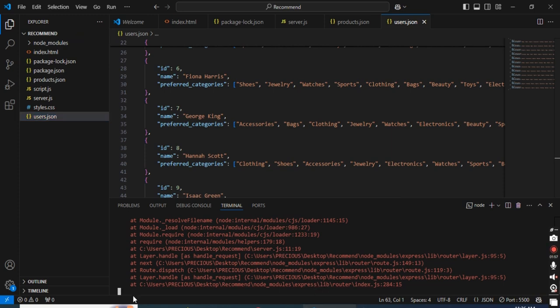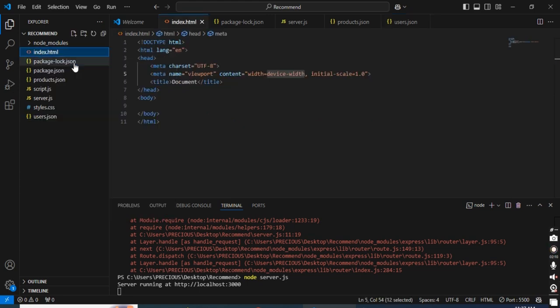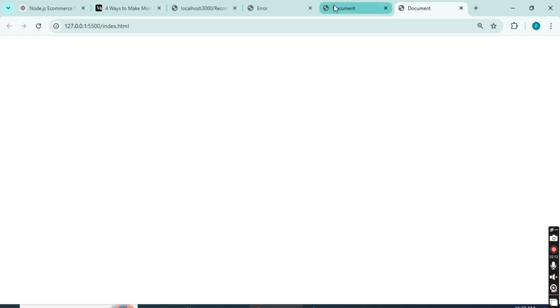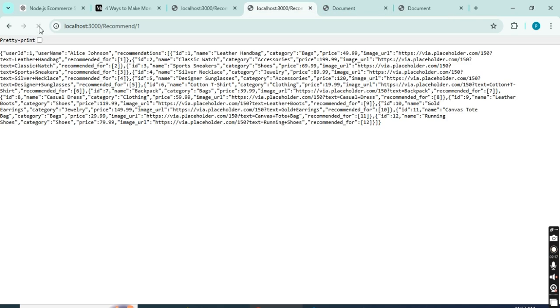There we go. The user Alice Johnson now appears in our browser as expected. However, there's still one minor issue: the recommendations are not personalized. Instead of displaying only the recommended products and categories associated with Alice, we're seeing data for all users. To address this, we'll return to ChatGPT and ask it to refine the code further so that the API displays only the recommendations specific to the user ID provided in the request.